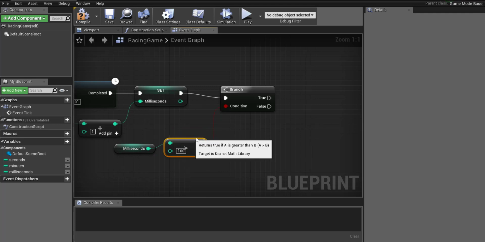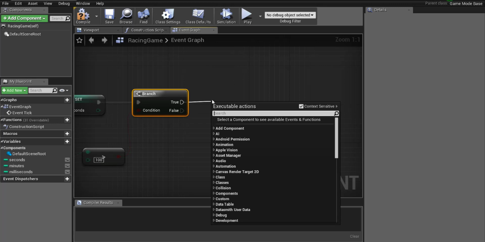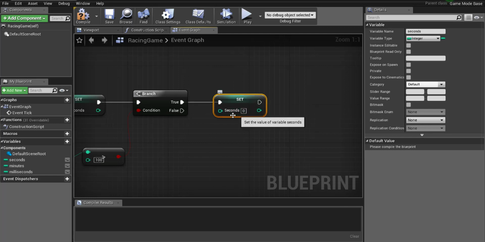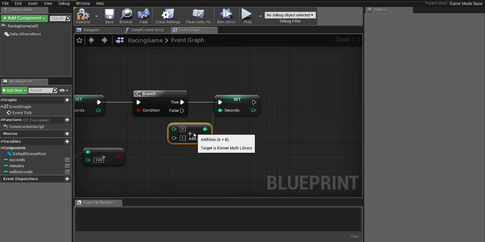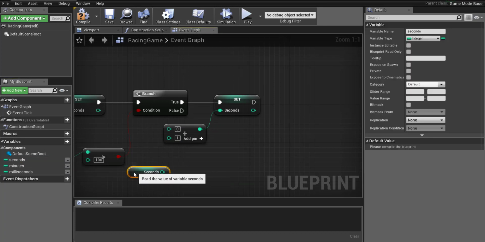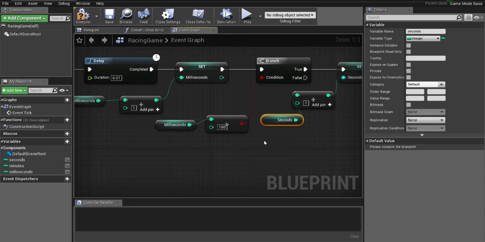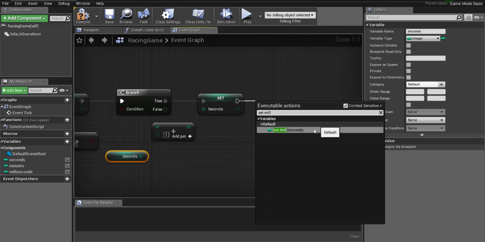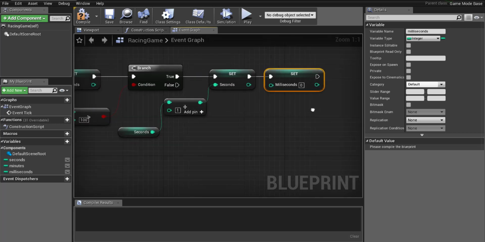What do we want to happen? Well, we want the milliseconds to drop back to 0, but we also want to add in a second. So if this is true, we're going to set seconds. And we're going to add one to that. So I'm going to drag off this, do a plus integer, and then get a reference to seconds. It's going to go into here. So now that's going to add in 1 second. And I'm trying to keep this kind of clean. And we're going to set milliseconds back down to 0. So all we need to do is say set milliseconds, and we can leave it as it is because it'll auto set it to 0. So that's true. That's all looking good.